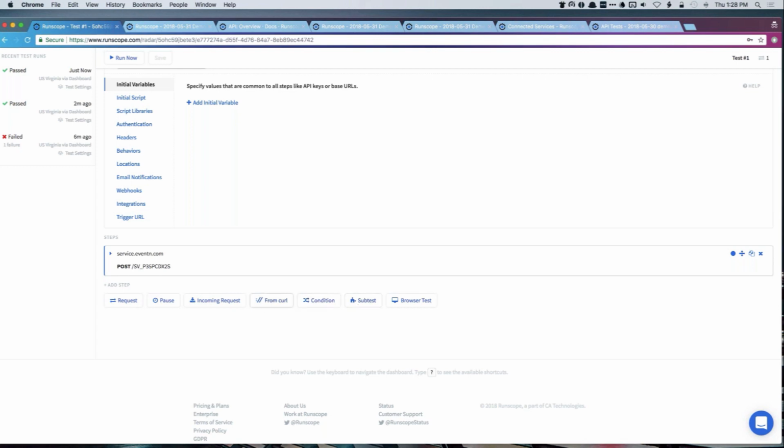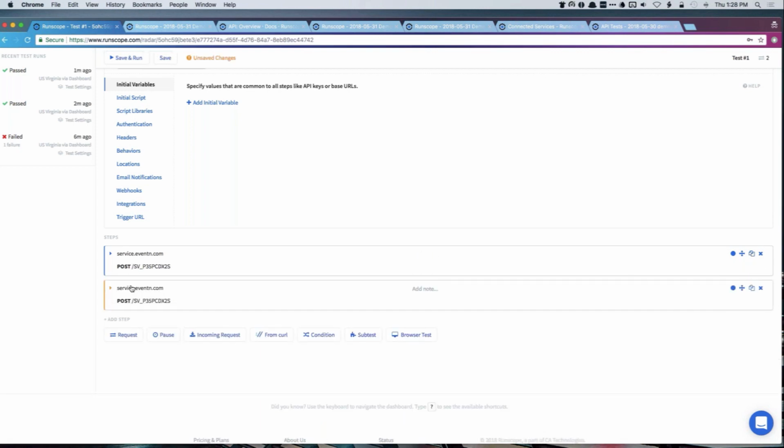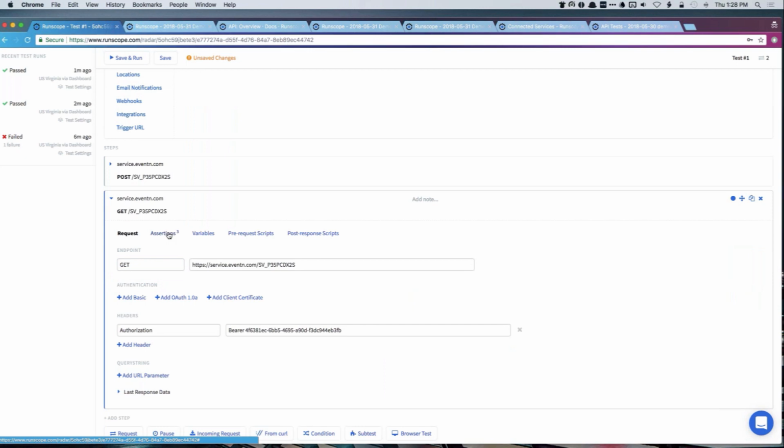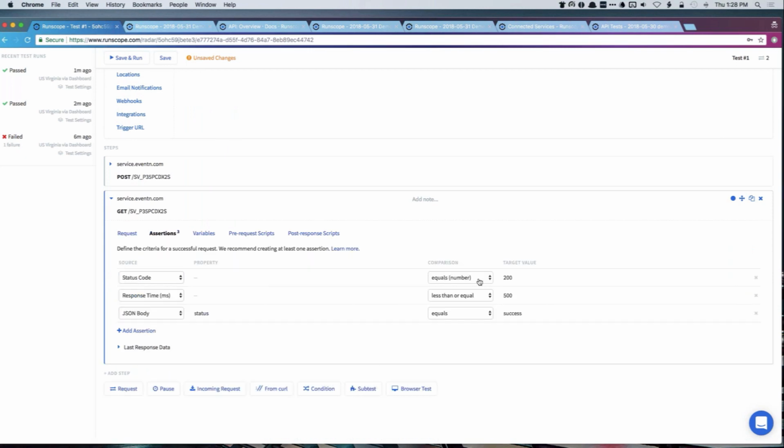In this case, I actually am just going to replicate our first step, which I can do here. And then we're going to modify it because we're making a call to the same endpoint and need the same authentication. So I can just go here, change this to a GET request. We already have our authorization header filled in. We don't need the content type. Now let's take a look at the assertions for a moment. Again, we're going to be looking for the 200 status code.